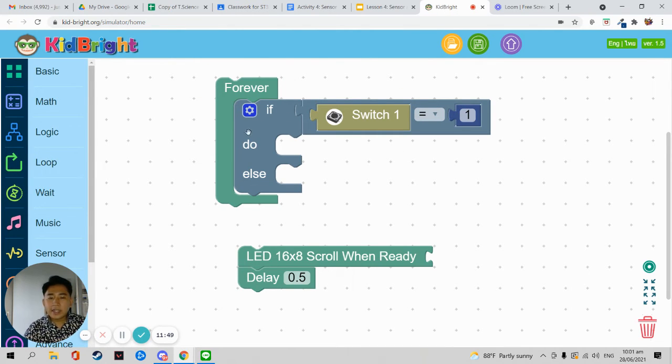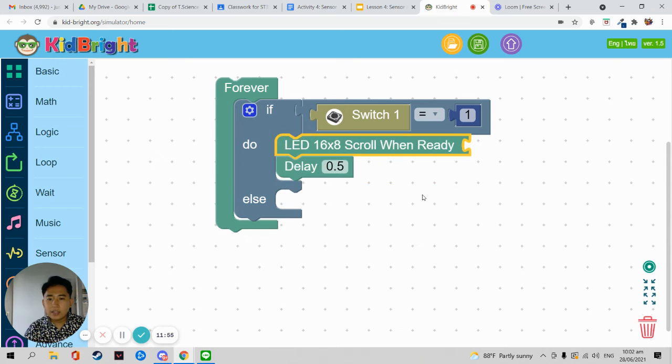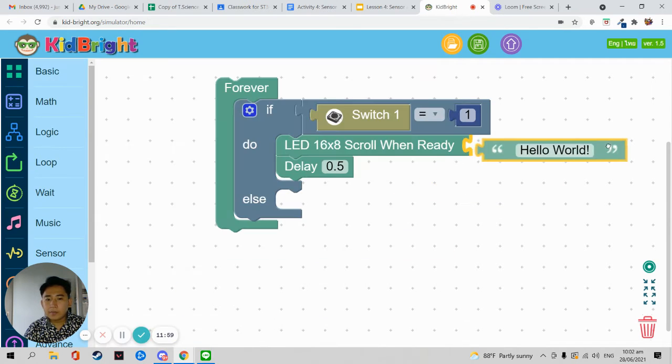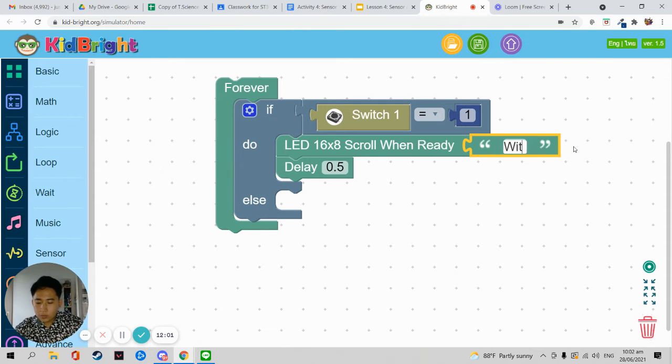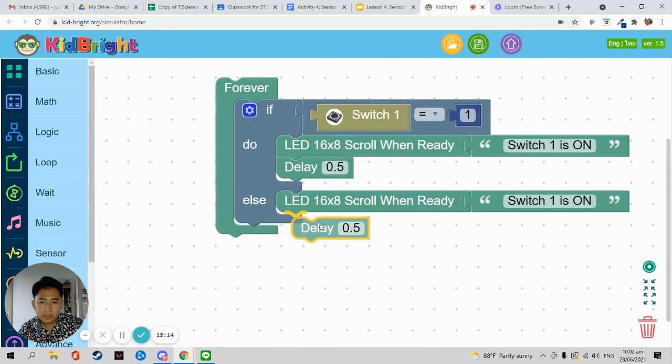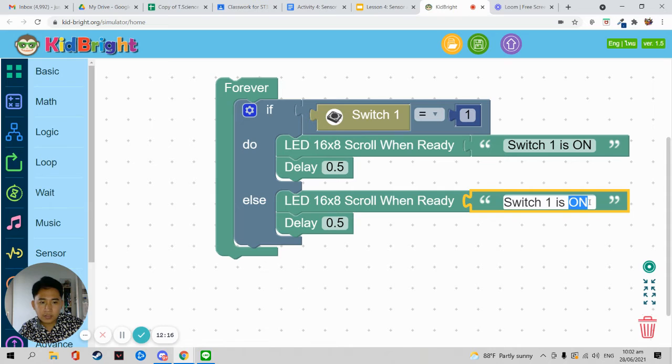So meaning it's just like asking if switch 1 is being pressed. Okay, if switch 1 is equal to 1, let's say LED scroll when ready, and then we can just put here maybe like "switch 1 is on." All right, and then we can just duplicate this and put it here, and let's just change this to off.